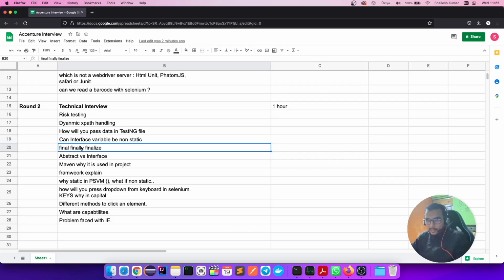Similarly, there are famous questions: final, finally, and finalize. Final is a keyword. Finally is a block of code that is executed after the try catch block, and finalize is the method which the garbage collector calls after it is done with the garbage collection. This is the general overview. We can discuss it in detail in some other video, but I'm sharing what kind of questions you can expect when you are sitting for an Accenture interview.